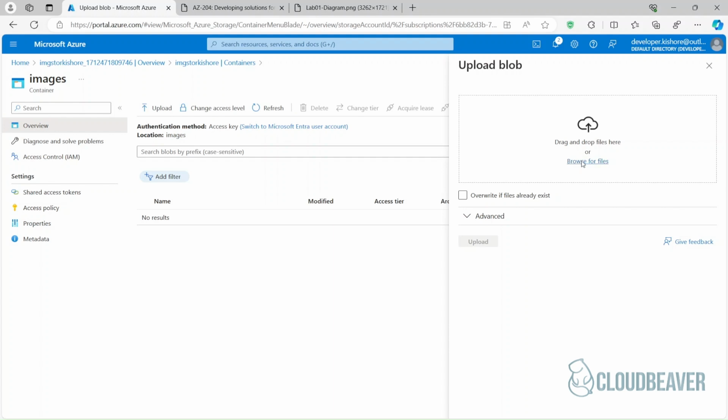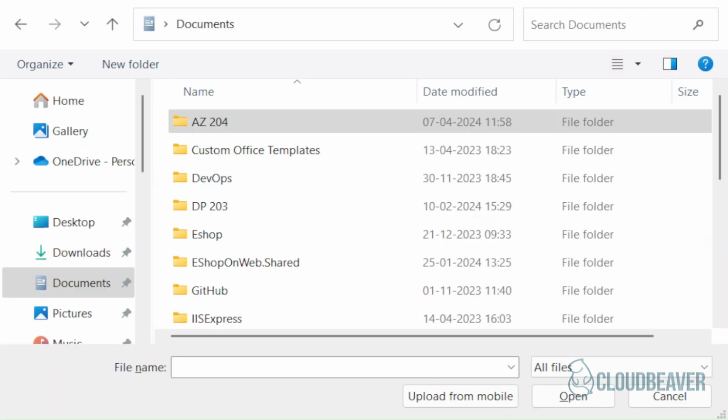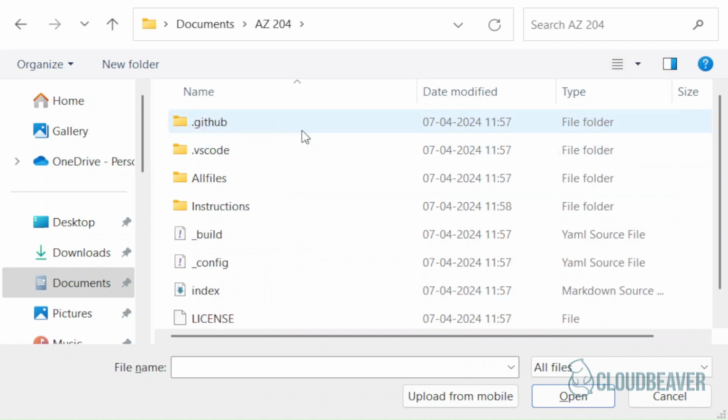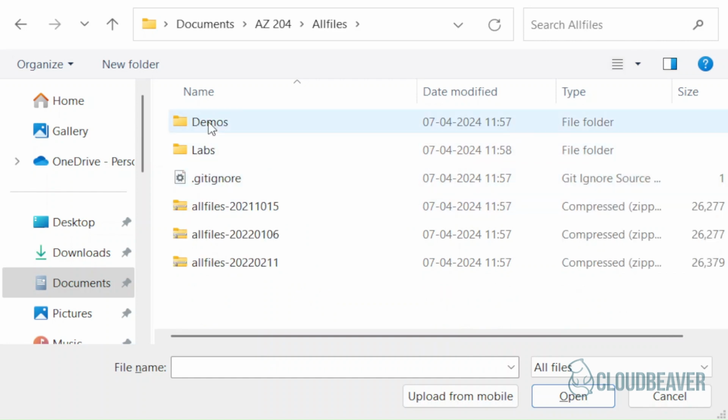So I click on the browse button, and this will allow me to access the components that are available in the local environment of my computer. And here we go. When I clicked on browse, I got the following window, in which I'm going to search for the AZ204 folder which I cloned. You may have an additional name in there. In that we have a folder called all files, and this has labs and demos. So I get into the labs.